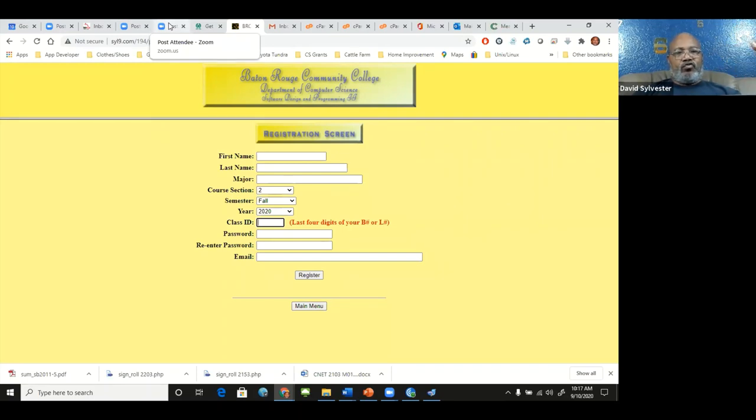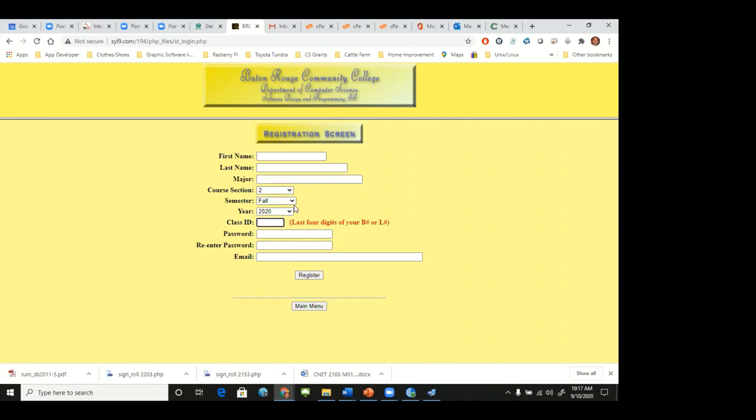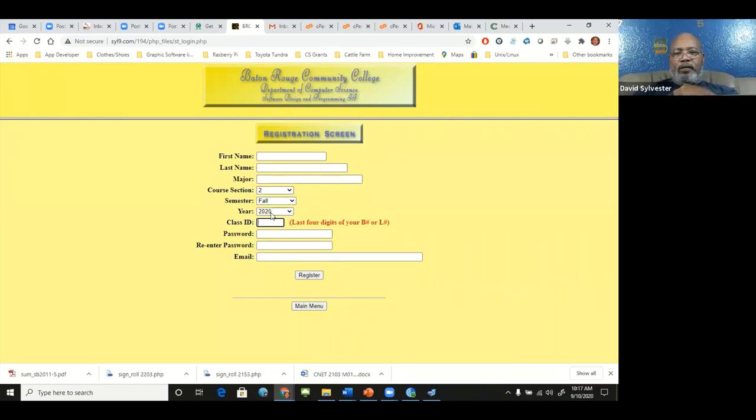Once you do that, it'll take you to a screen allowing you to choose to register for signing the roll. And it'll take you to this screen. This is the screen where I want you to put in your first name, last name, your major, the section, which is two, the semester, which is fall, and the year, which is 2020. In this space, you put in the last four digits of your L number. Then you give yourself a password and an email address. Okay? So does anybody have any questions so far? Any questions?